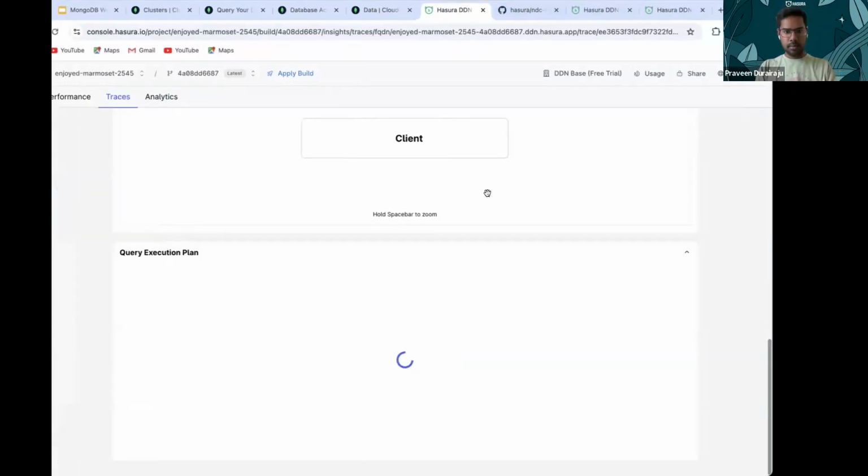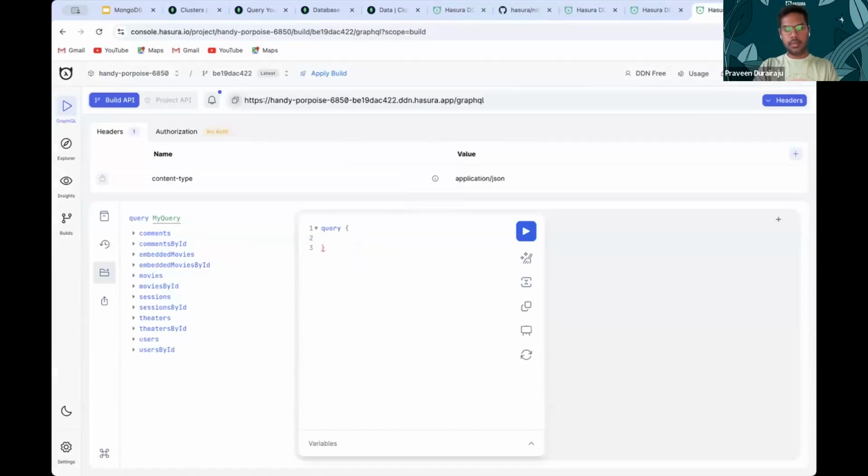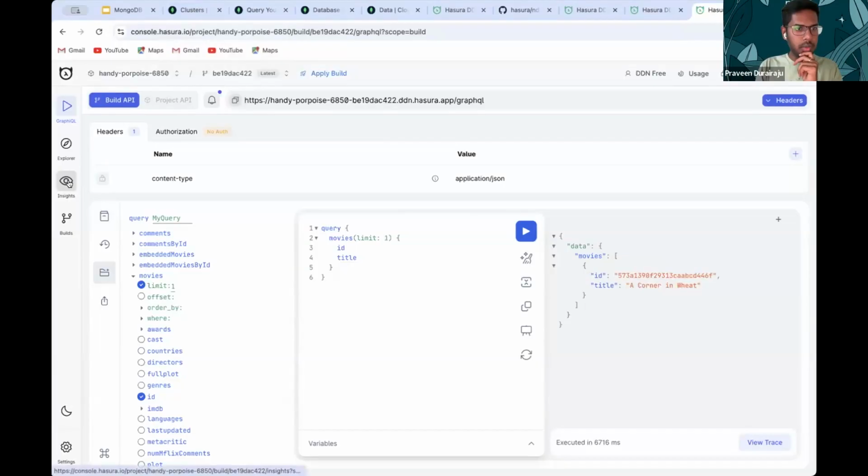Meanwhile, I think I've gotten my console built. This is from the project that we just tried out. So let me make another query, ID and title for now. There's probably something to do with the Mongo cluster. Now we've gotten the response. Slow, but I think it was due to the cold start time.